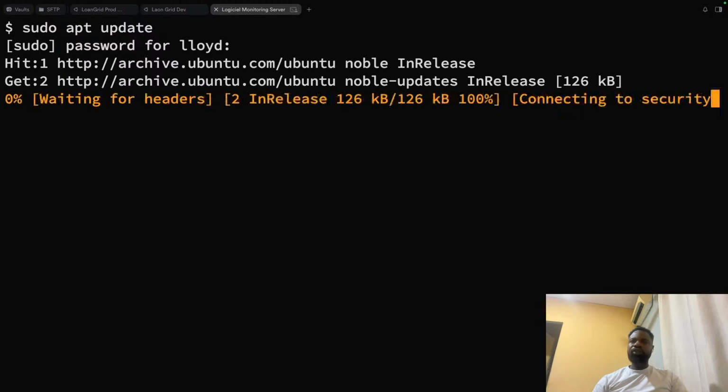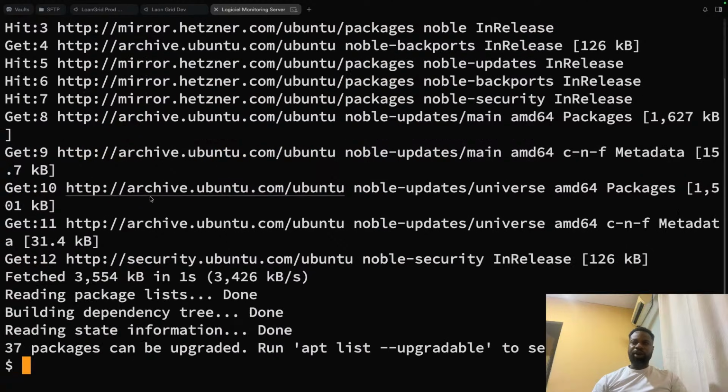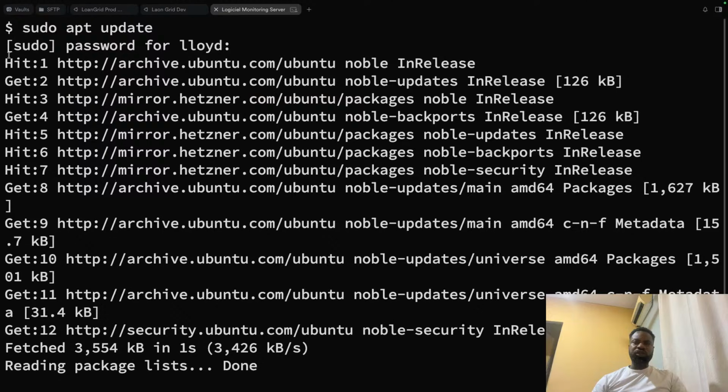So, sudo apt update, and it is going to update. It's asking me for my password. Okay. You can see that as soon as I type my password, the package manager has gone ahead to download all the updates and resources that I need for my server and then install them.